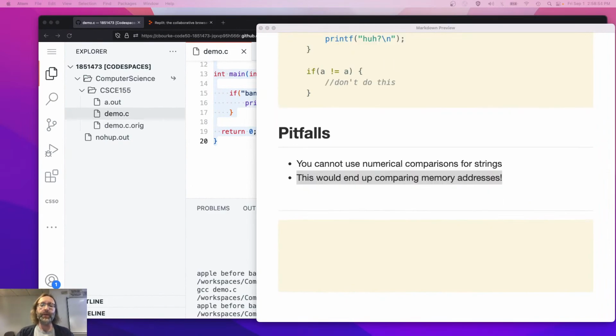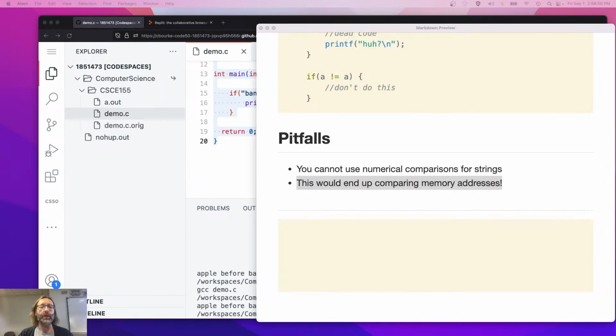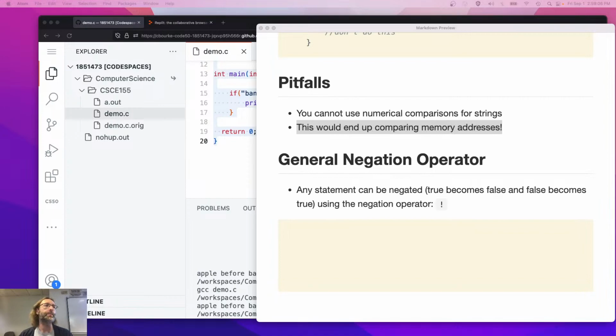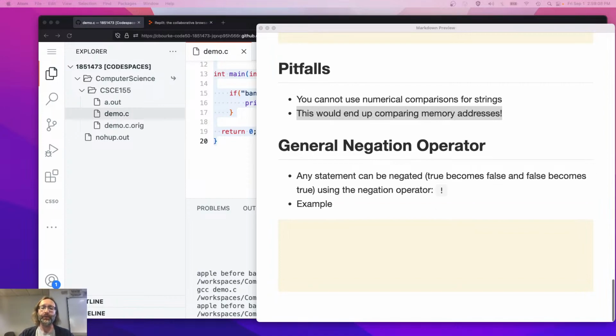That exclamation point was actually a general negation operator as well. Any statement can be negated. All you have to do is put an exclamation point in front of it. Here's an example. If I say, it is not the case that A is less than B. First of all, is that natural? It is not the case that this thing. That sounds awkward even reading it.